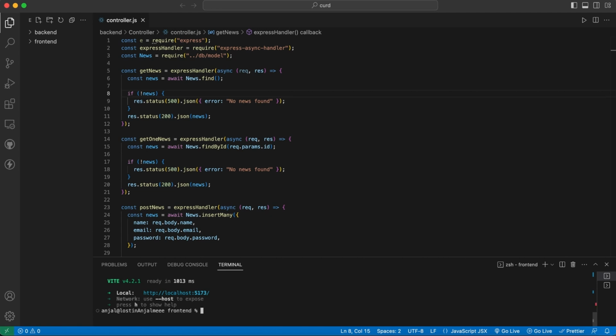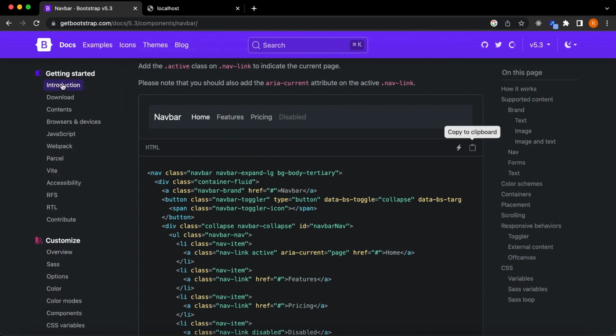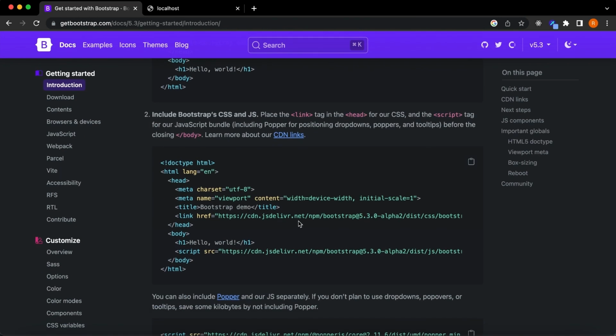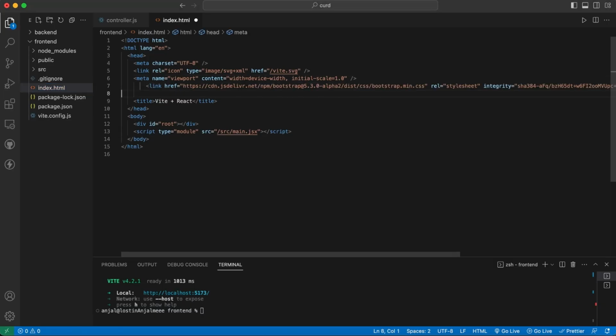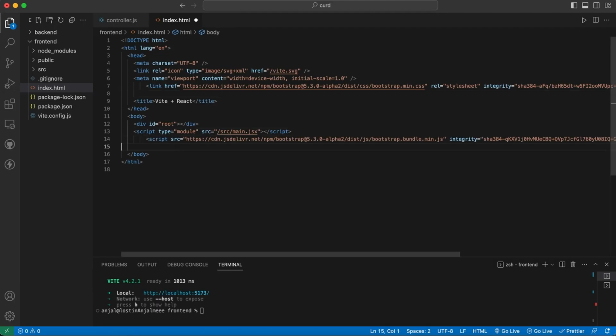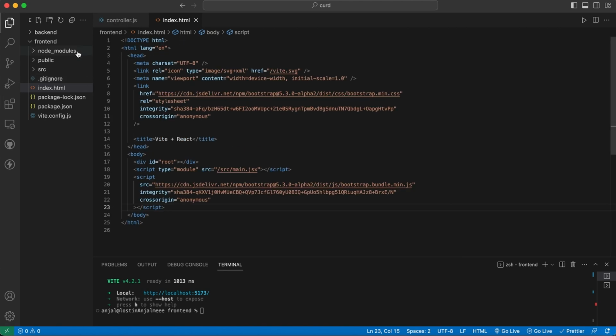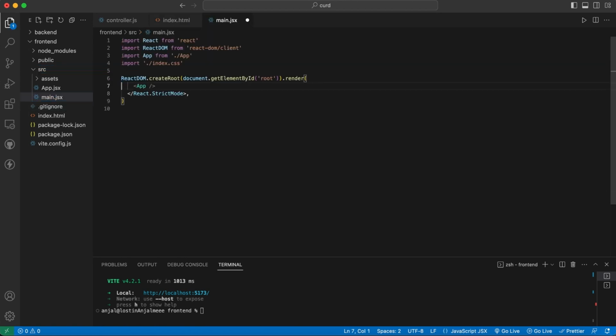Wait a minute. First of all, we'll be using Bootstrap, so let's import that Bootstrap. Here, the Bootstrap is there. Just go there and copy this for CSS. Just type up title, and this script, just have a closing body tag and save it. Everything is done now. Now go to the source folder and delete the app.css and delete the index.css. Man, you don't need a strict mode.